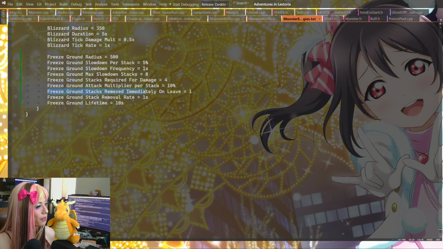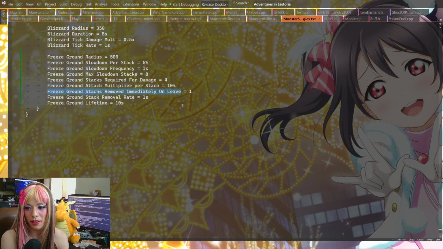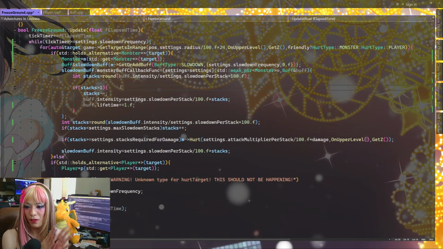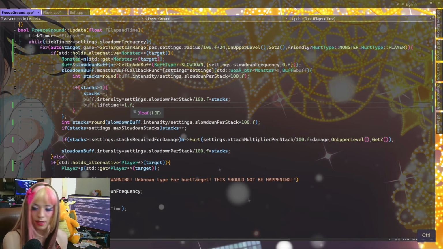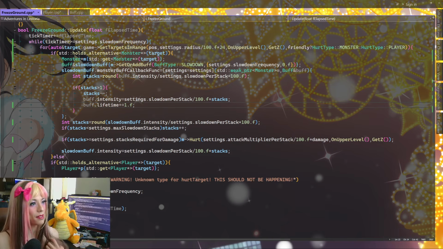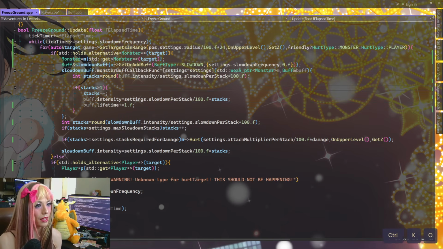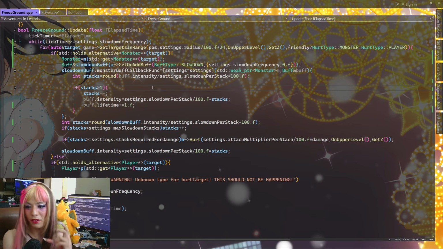And yeah, so it looks like the final thing we have to implement is this: freeze ground stacks removed immediately on leave. So essentially what has to happen is every target that enters here has to get marked as having entered. And then if you leave, you immediately lose 1 stack. So this kind of sounds like we want a set, because a set is like a map, but we don't store a key and a value, we just store a value.